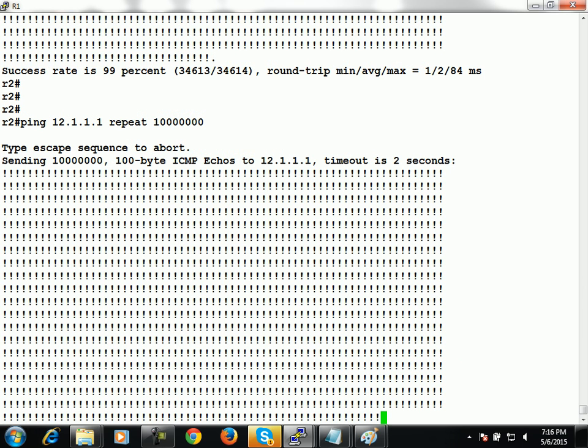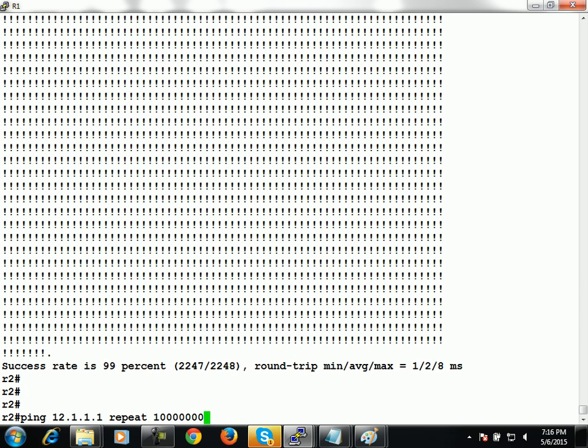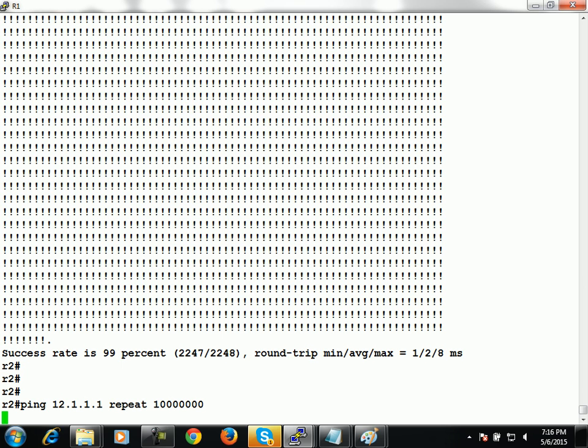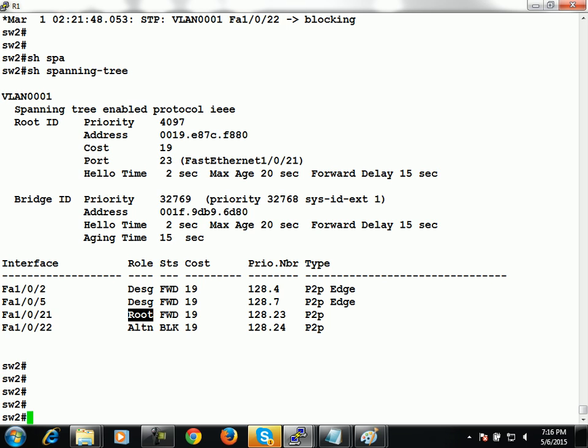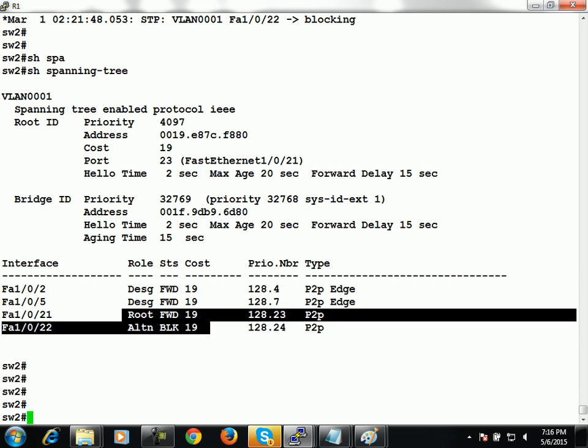Nothing. Then after, what will I do? Let me do one thing. Let's start a continuous ping, right? And let's move back again on switch 2. This time I will enable loop guard here at the end of switch 2, because both interfaces 21 and 22 are working as non-DP.